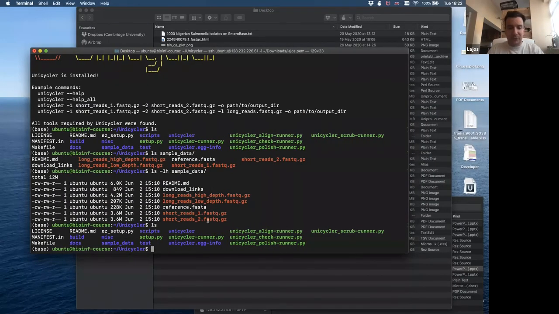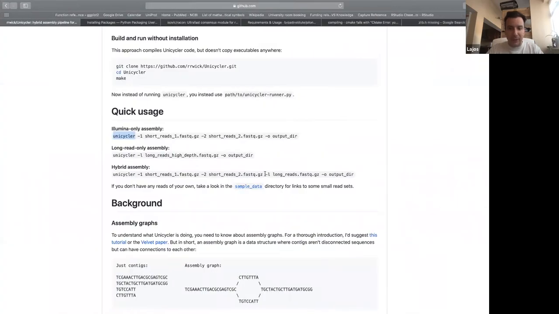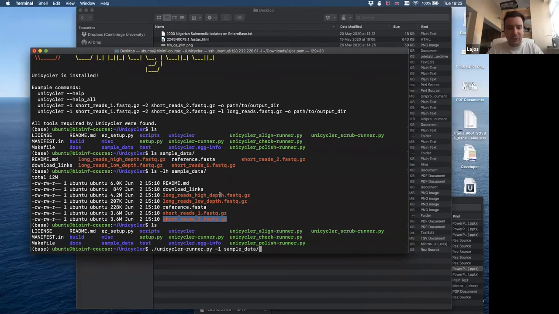So if you are here, you just simply say ./unicycler-runner.py and then -1 sample data, and then this first short read, -2 and the second read. And I think if you say -l like this, then you can also include the long read, the low or the high depth one. But I don't want to do it at the moment because we have so many other things to do.